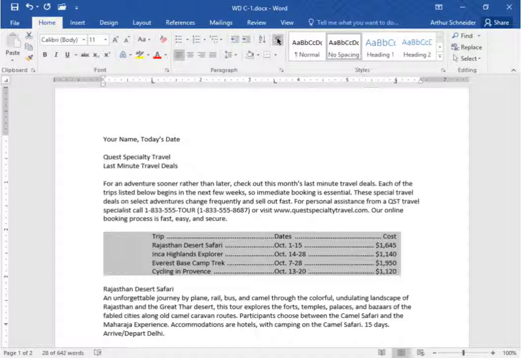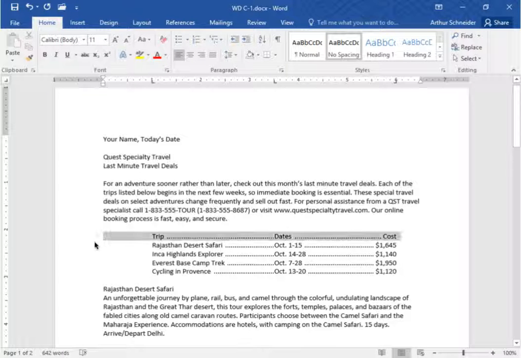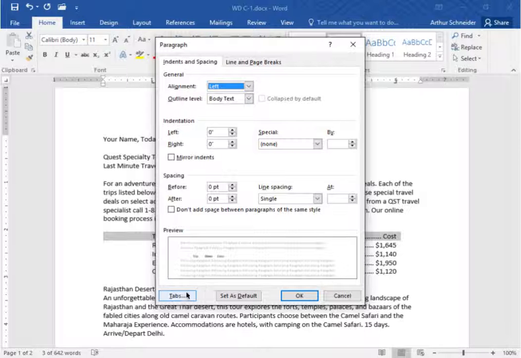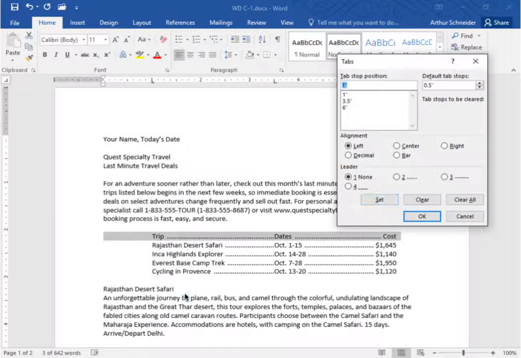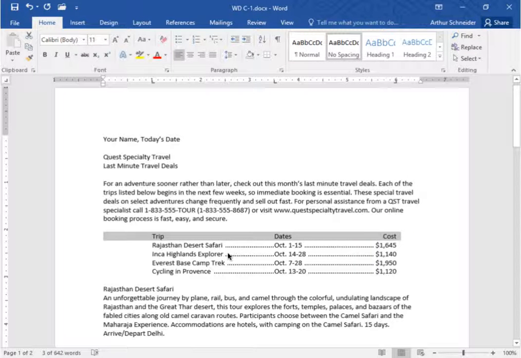So that's how that's supposed to work. Actually, I believe the first line is not supposed to have tab leaders. So I'm just going to select that first line, go back to the tabs dialog box, and I'm going to click 3 1/2 and say none, set, click 6, none, set, and OK.